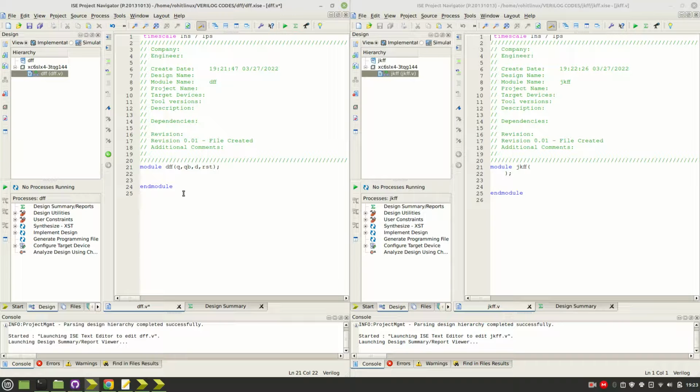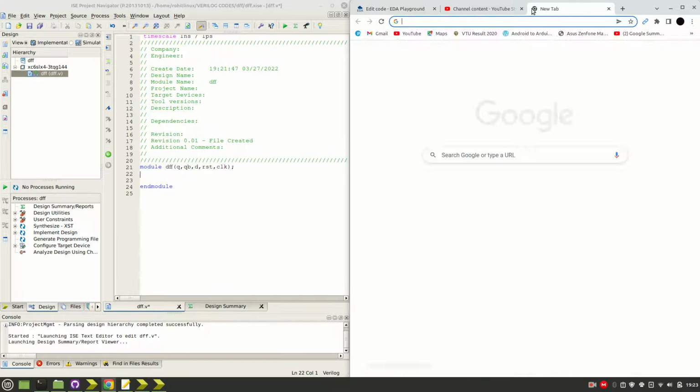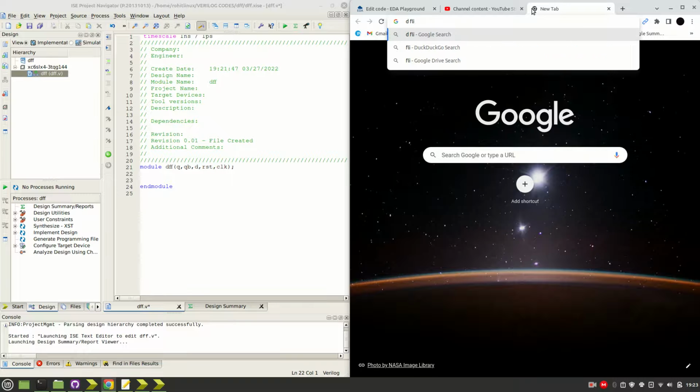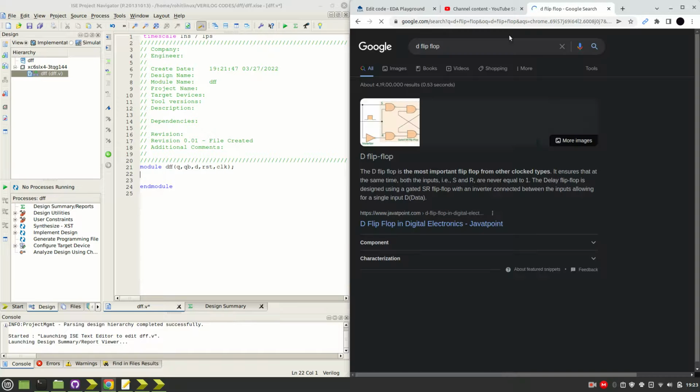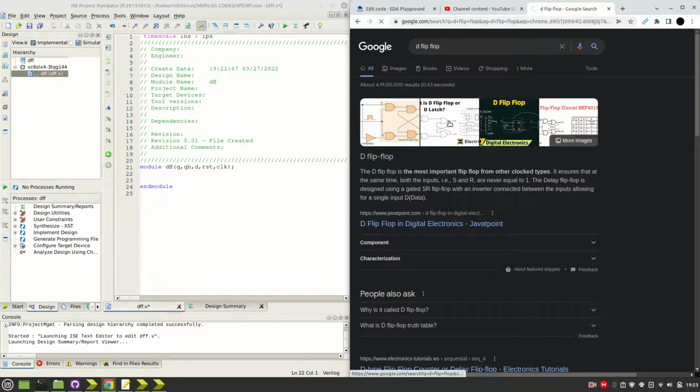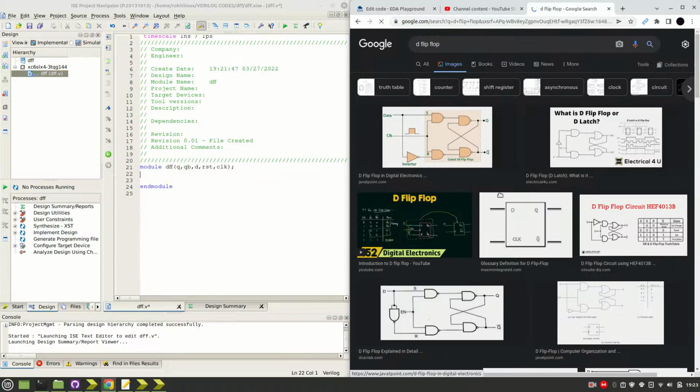Another thing, we have the clock. I just forgot the clock. We need to have five things: Q, QB, D, reset and the clock. That is the D flip-flop. Now you can see all these flip-flops. Just go here, D flip-flop, and we can see the D flip-flop diagram: D, clock, Q bar and reset. The reset is not shown, but inside the flip-flop we have the reset.